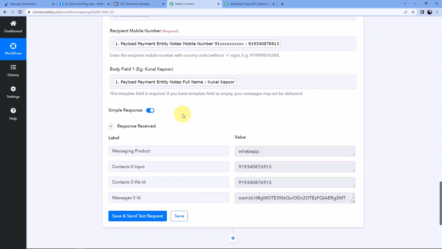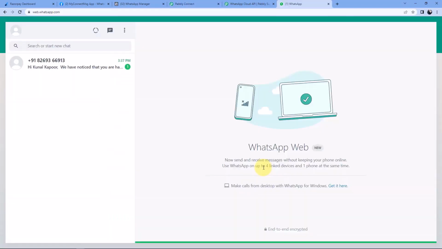After clicking on Save and Send Test Request, the response which we have received seems to be a positive response. This response says we have successfully sent a WhatsApp message on this number. So let's check the WhatsApp account of this number. Okay, so this is the WhatsApp account of the very same number which we have entered on the payment page.